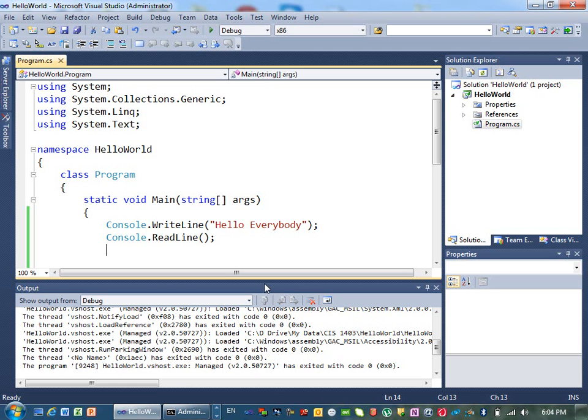Now we see that black screen. It's only printing text, right? What if we want to... before we do that, how do we add a message to the user to say, press the enter key to quit? By Console.WriteLine, after that bracket.